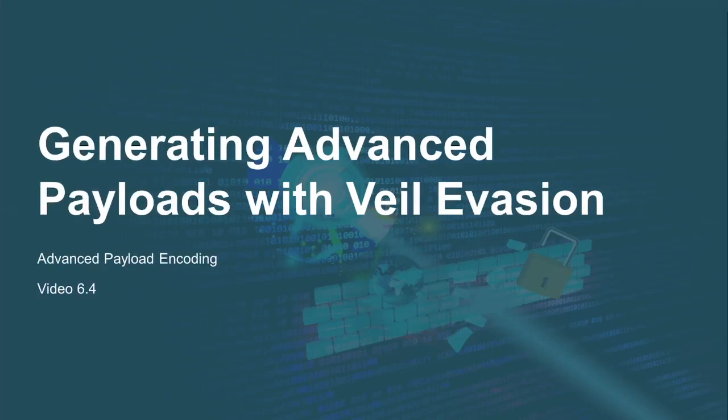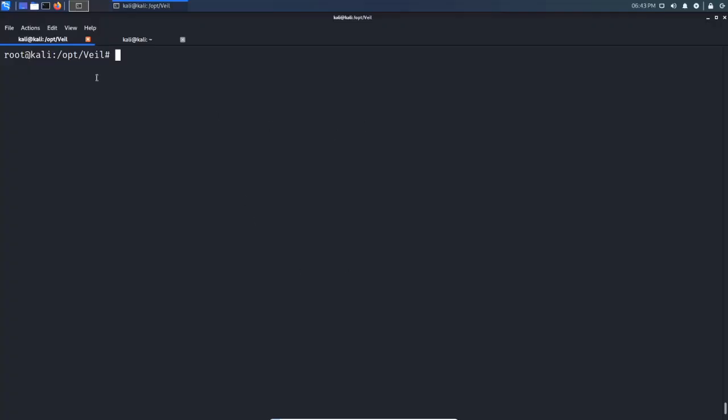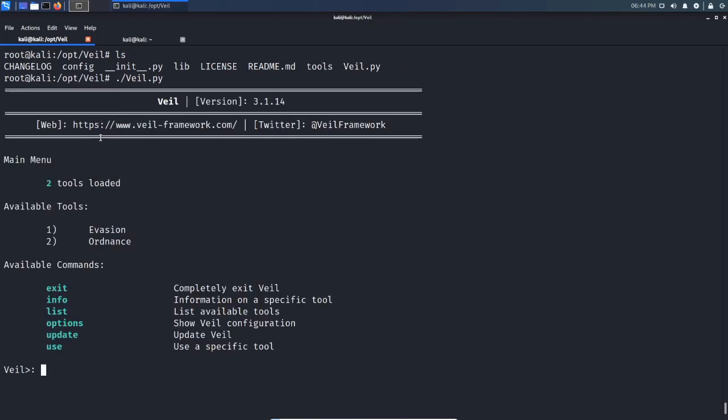Hello everyone, in this video we're going to be taking a look at how to generate payloads with Veil Evasion. So let's get started. By default, if you installed Veil using the Kali repositories, you can launch Veil using the veil command, and ensure you launch it with root privileges using sudo, or switch into the root user like I have. I cloned the directory, so I'll go into my /opt directory under Veil, and I can execute it using the Veil.py script. So I can just say Veil.py, and that opens up Veil for us.